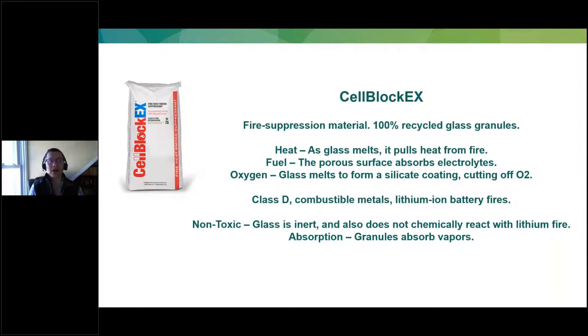It's also non-toxic. In fact, it absorbs toxic gases in those microscopic air bubbles. So it's absorbing the gases, and when it's putting out the fire, it doesn't create any new chemicals because it's inert. So you're not inhaling those toxic gases during a lithium fire.